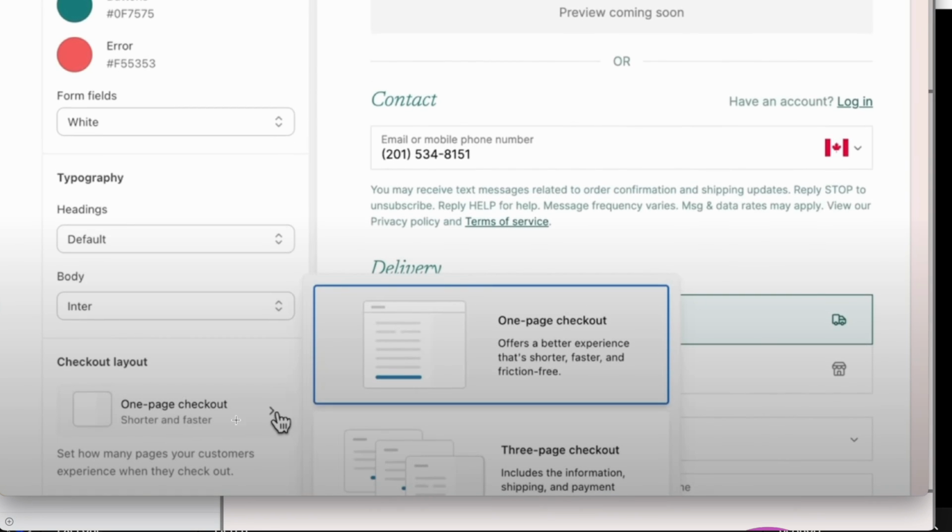You're going to be able to choose between a one-page checkout and the normal 3-page checkout that we have now. So that's something that's been requested by many people for years, right? And we finally have a one-page checkout, so that's great.